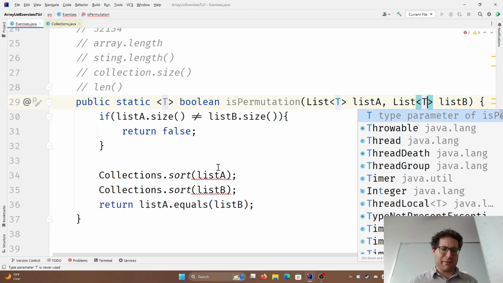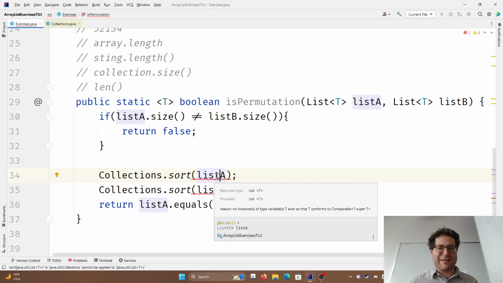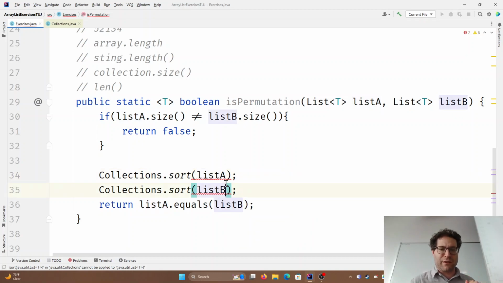No problem. And then it says I was expecting a list of T's, and you provided T's. And now you're very confused, but it's that bottom text over here that's hard to see. Let me read it out. No instances of type variables T exist so that T conforms to Comparable question mark super T. Ignore the question mark super T over there. That's not relevant to our things. That's a nifty typing feature, but it requires you to understand the whole Comparable thing first.